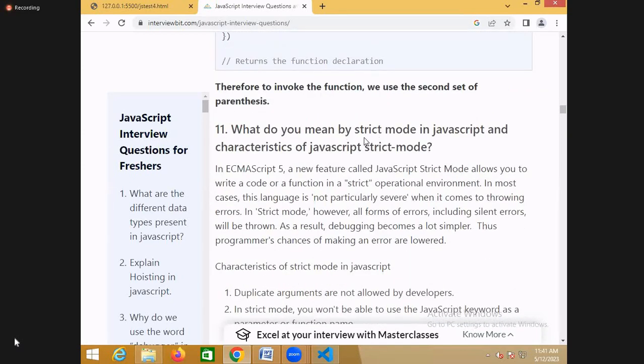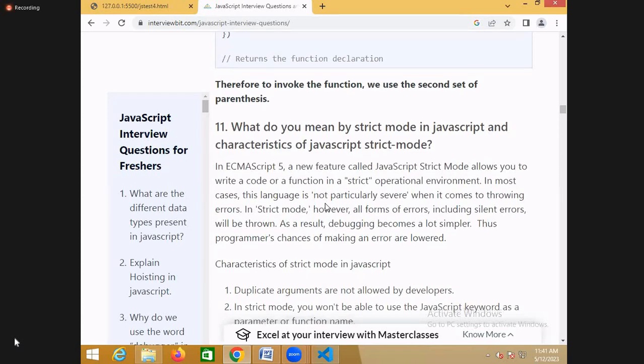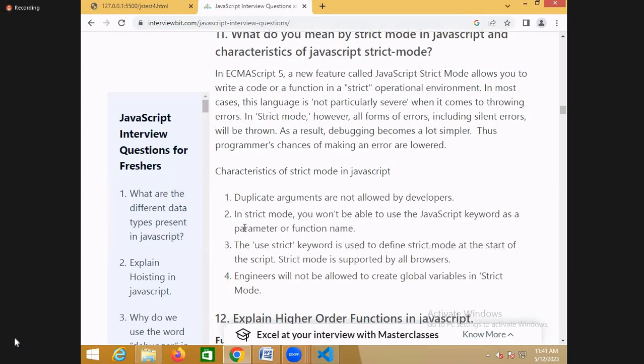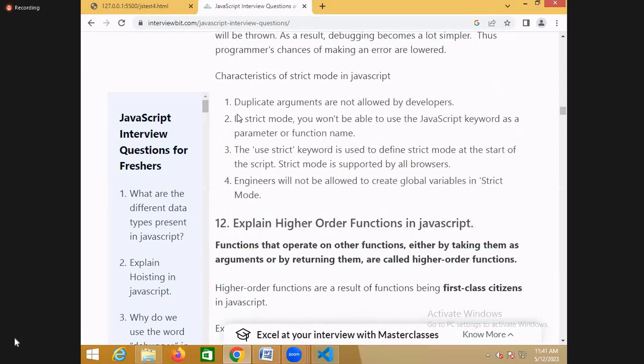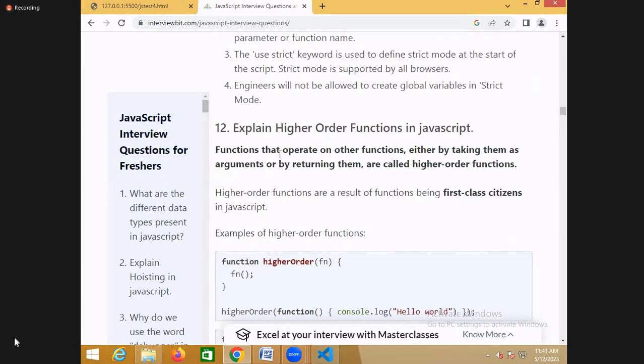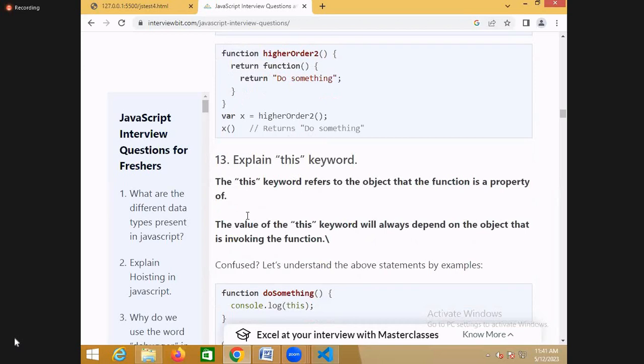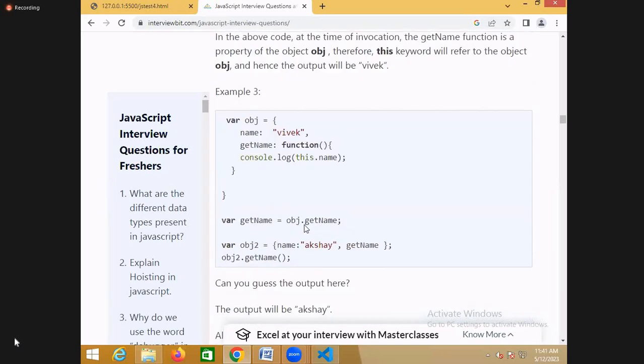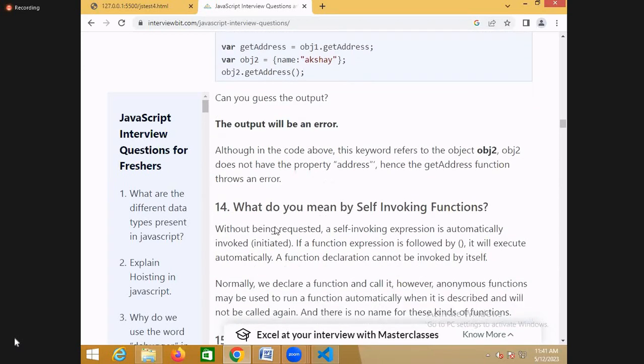What do you mean by strict mode in JavaScript and the characteristics of JavaScript strict mode? Even this we have not come across, because it is used with functions with arguments. Duplicate arguments are not allowed by developers, and strict mode does not allow a JavaScript keyword as a parameter. We'll see this in functions. We'll see what higher order functions are. We have not come across all these things, right?